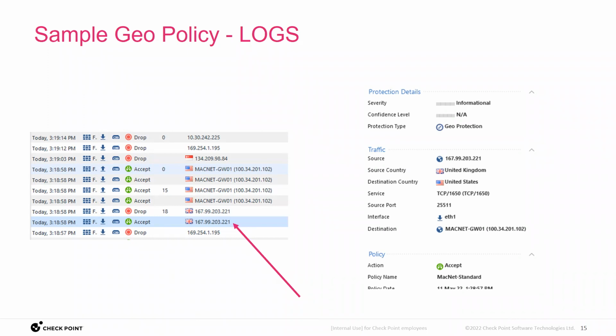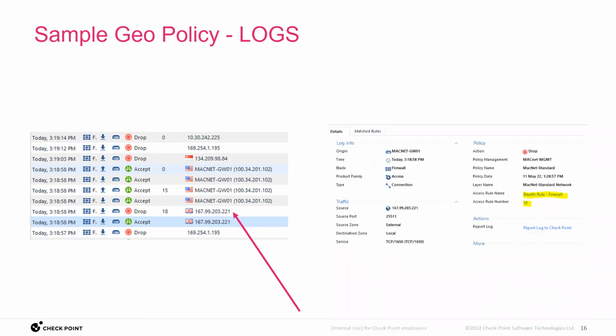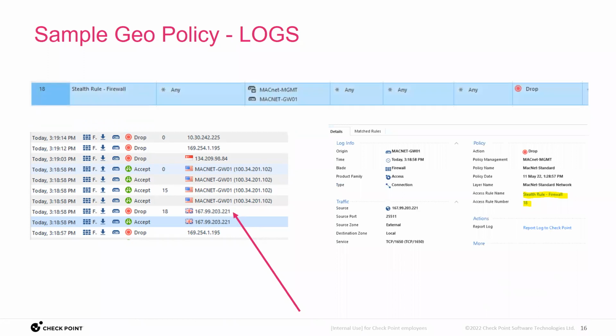However, the log above it is in a drop mode, and you can see that it was dropped based on an access list. So you can see the order in which this goes through. First, it hits the geo policy. It was accepted. Then it goes through the access list to determine if this is allowed. And you can see that it was stopped. It was based on my access rule, which is the stealth rule. If you look, that IP address was trying to connect to my gateway from the outside, and I'm dropping it.